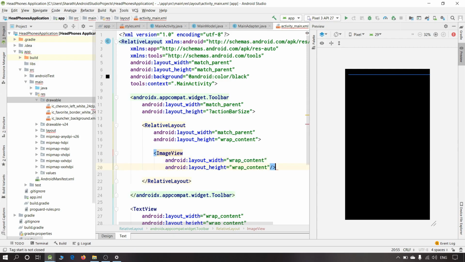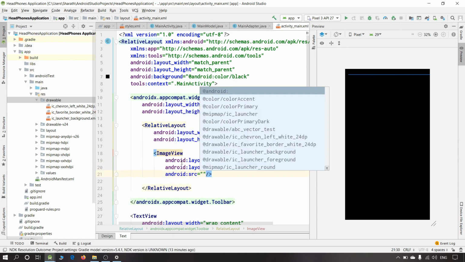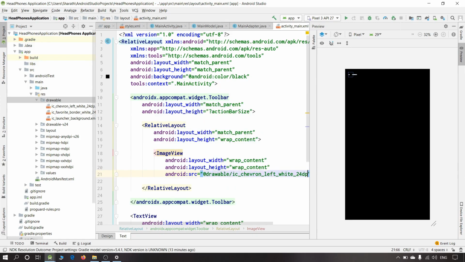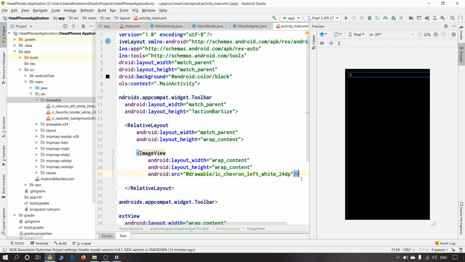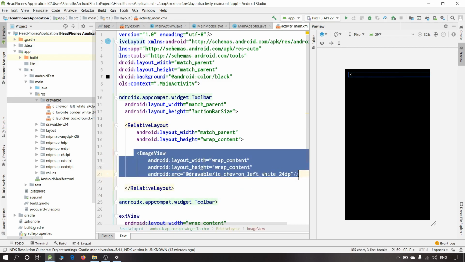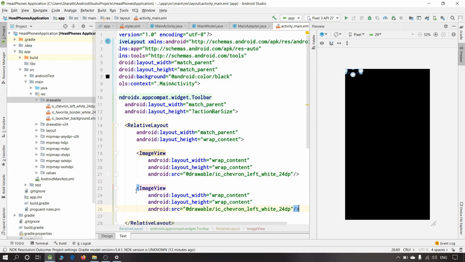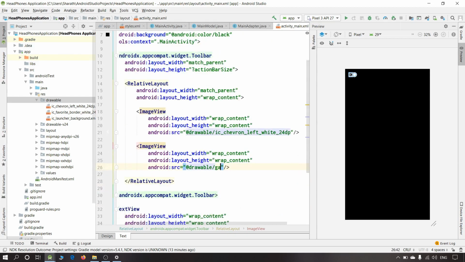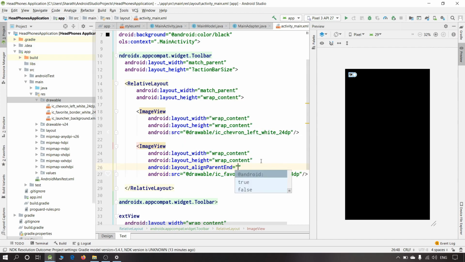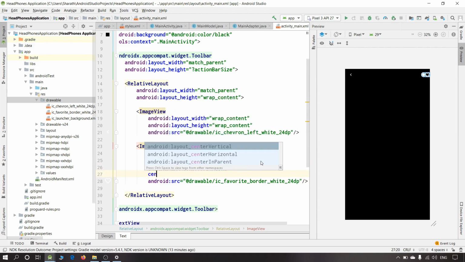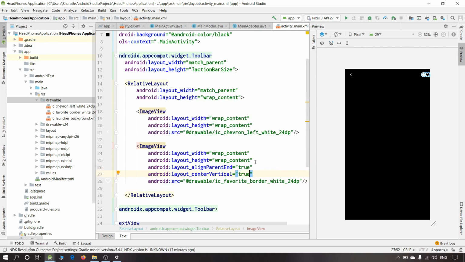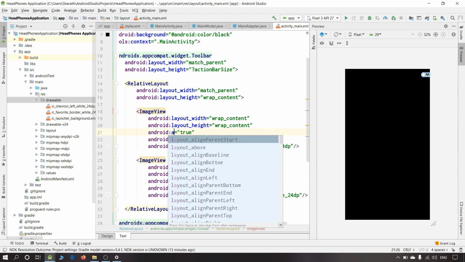Image view, wrap content, and source will be back icon, and another image view, and this will be favorite border. This will be aligned to the end of the relative layout and center, and the same for the other one, but this will be aligned to start.